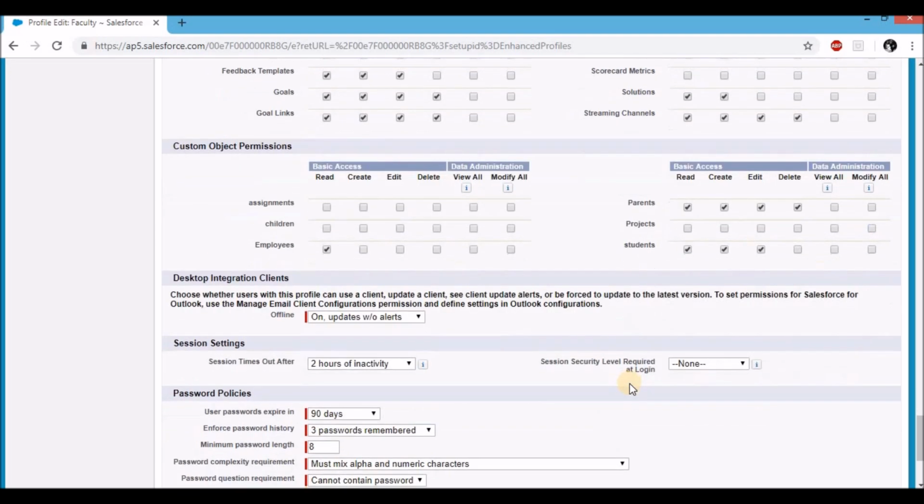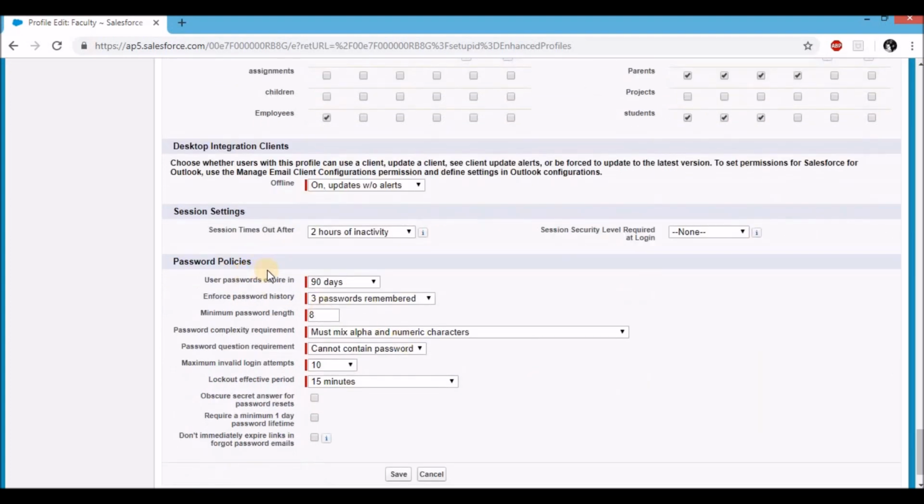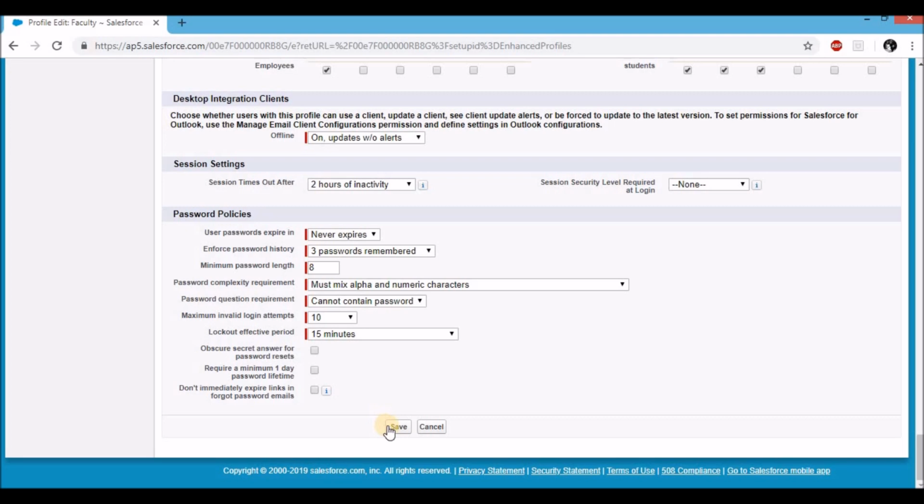So scroll down. You can see password policies. Now this is used to set the password policies for the profile. For example, for any user who has this profile, the password expires in 90 days. So we can just change it to never expires. We have the minimum password length, which is 8, and other such policies regarding the password. So based on an organization's requirements, we can customize this part and have the user abide by all these rules. Now click on save after making all the changes.